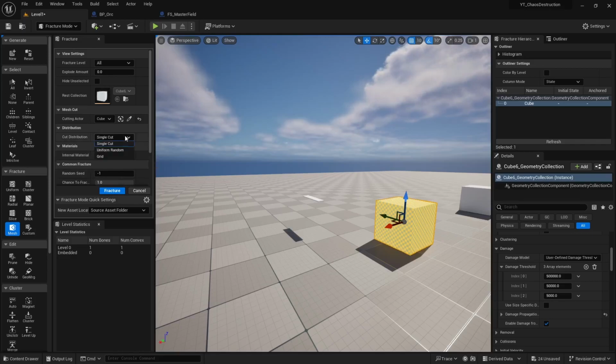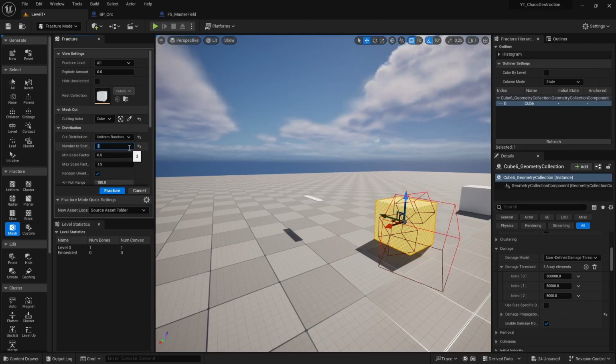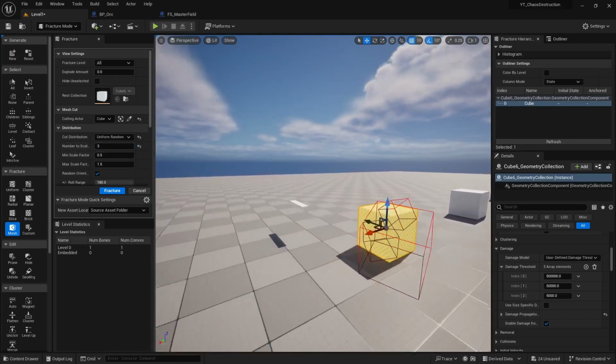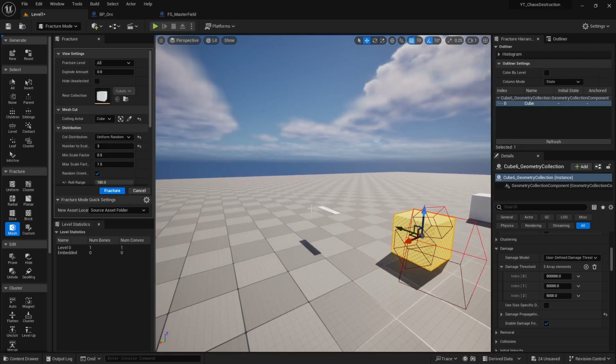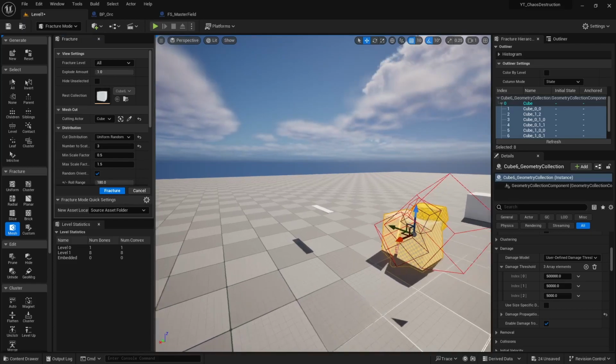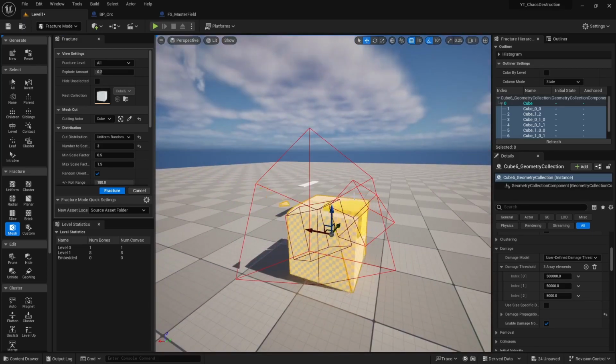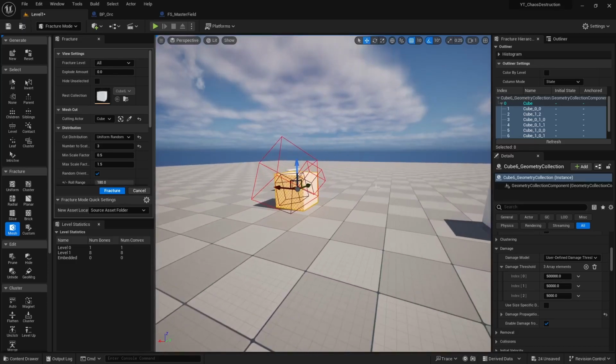And then I'm gonna do uniform random. What's 3 look like? Yeah, we'll try 3. Let's do it. Fracture, Shift E. That looks pretty weird, but alrighty. Shift Q and Shift B. All right, but that looks good.